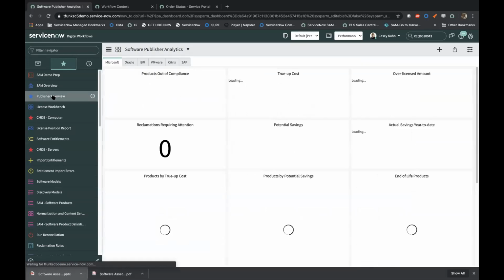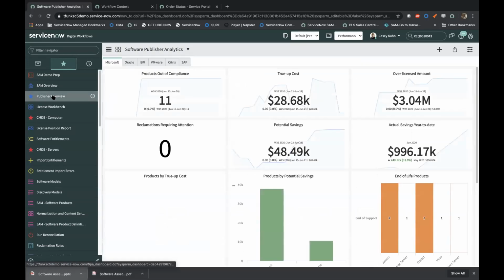Hey, Tony, yeah. I have a quick question here about the software license management discussion. So how is the data input into our ServiceNow platform?